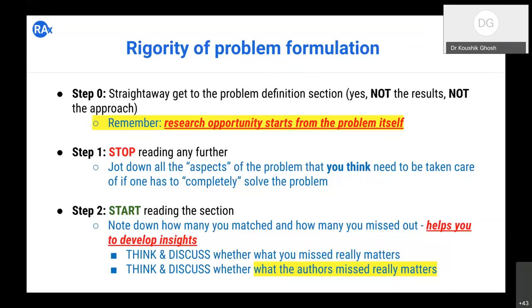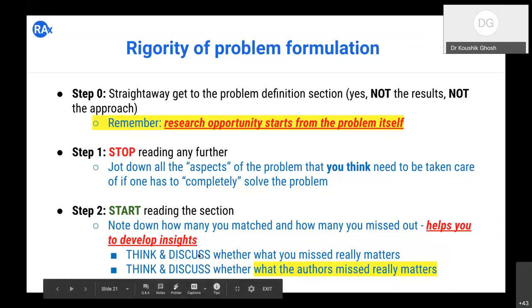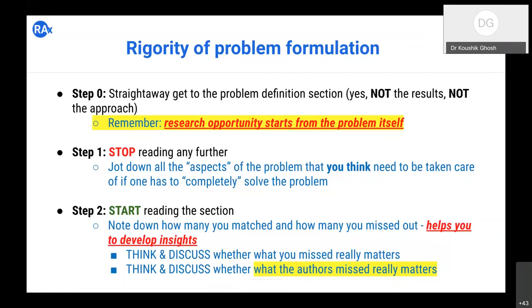You see other people formulating or describing the problem or research question in a particular way. Then you ask these questions, and this has to be in a brainstorming manner. What did you miss? What did the authors miss? Whether that really matters or not.